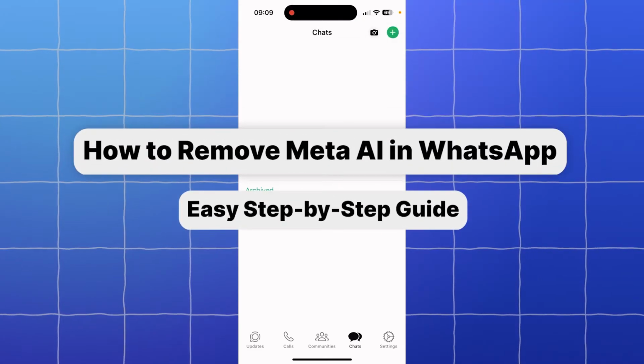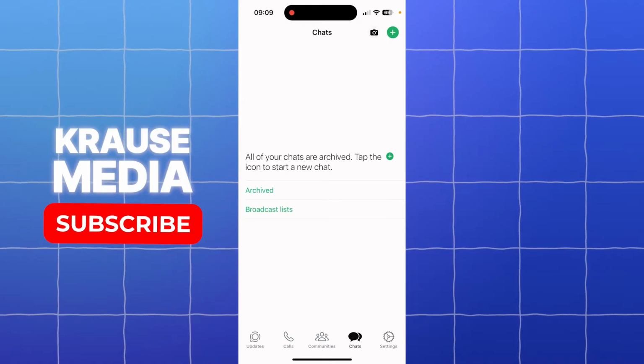For this video, I am going to teach you how you can remove Meta AI on your WhatsApp. So the first thing that you need to do is to simply head over to your WhatsApp on your device and then just make sure that you are currently logged into your account. After doing so, you just need to head over to your settings.